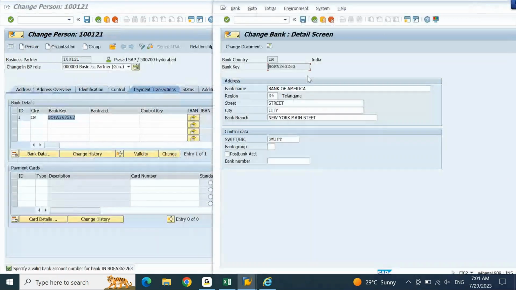Okay, this is your vendor. In the vendor, what are you giving? You are giving the bank key, correct? Country and bank key. Yes, sir. With this country and bank key, the address is updated in FI01. The remaining information, account number and all, is directly updated in the vendor master, FK02.